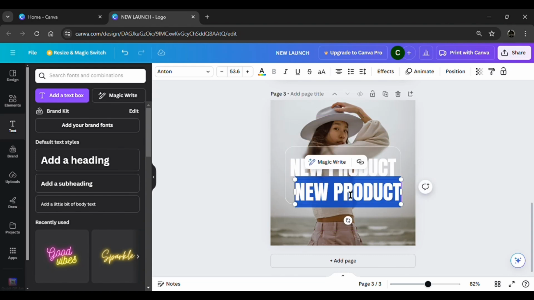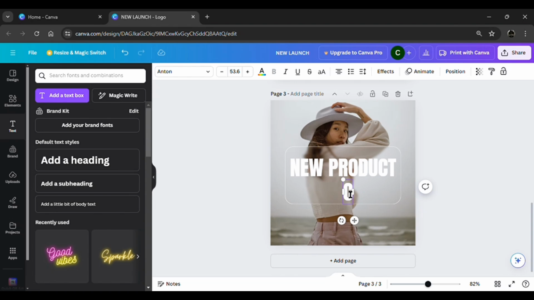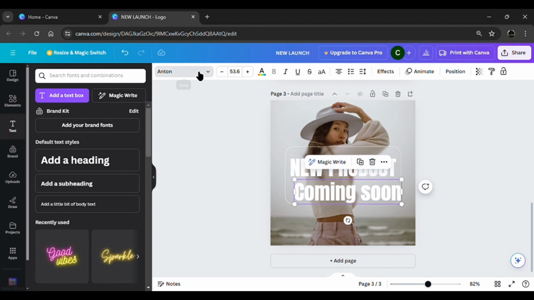Duplicate. Add a next text. We're going to change the font for this one.